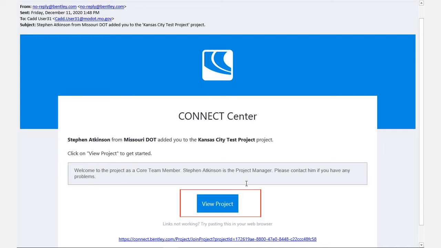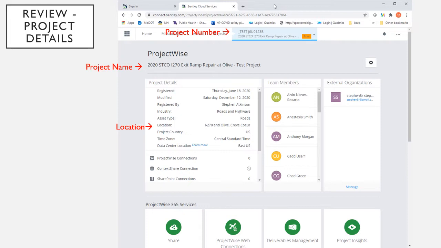Participants have project permissions based on the role they are given. The manager of the ProjectWise 365 project is given the MoDOT PM role, and that will provide them with sufficient privileges. The project will be created with the information provided by the project manager.